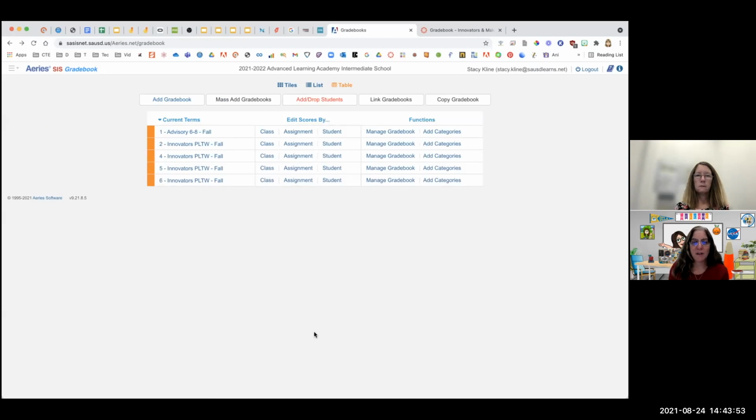And here they are. Now you're going to go to add and drop students and add all your students in your gradebook. But don't link your gradebooks. In order for grades to sync properly from Canvas, they may not be linked.